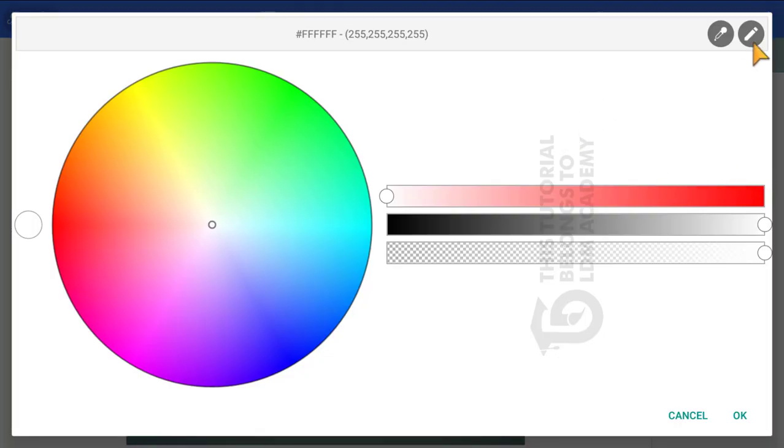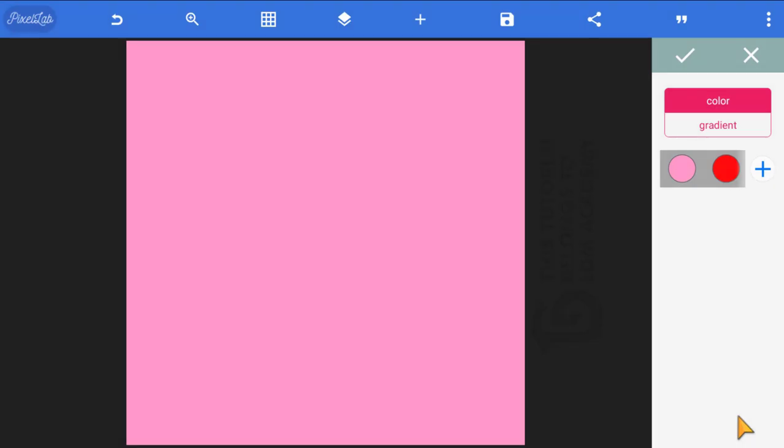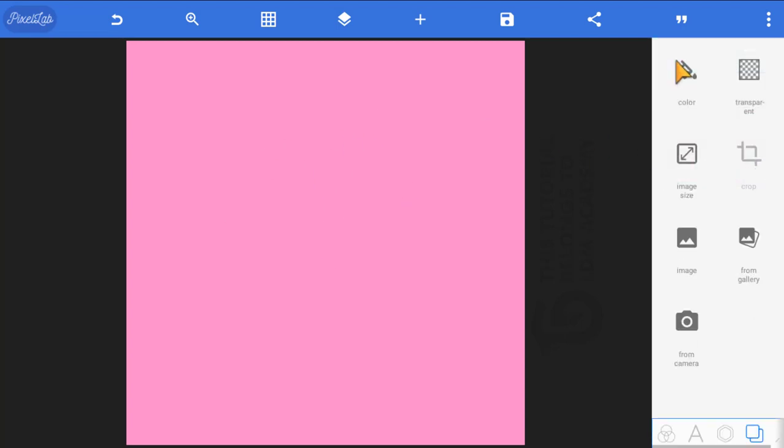Then you click on the pen icon in order to edit the color. So you're going to input the color code, which is FF9960CC. Then you click on the check mark and then you click on OK. Then you click on OK again. Automatically the color will be applied. Then you click on OK on the check mark again.